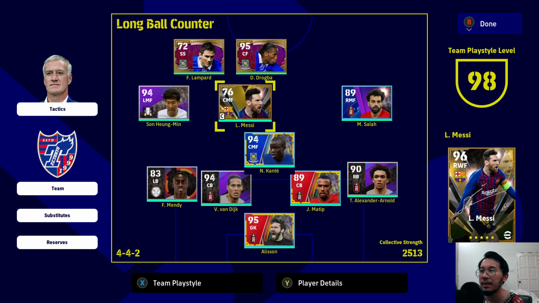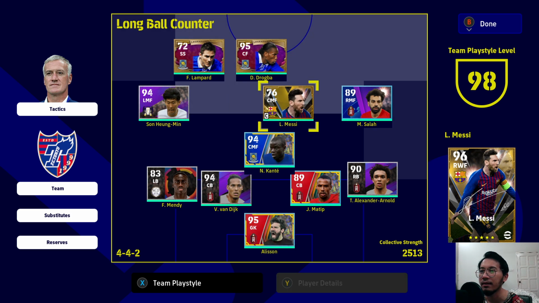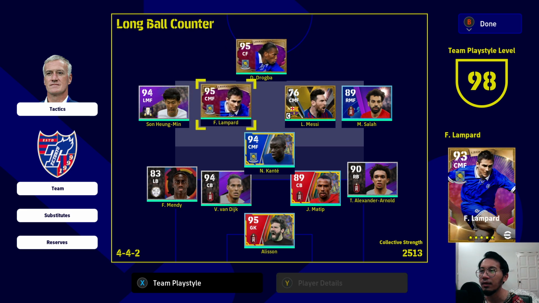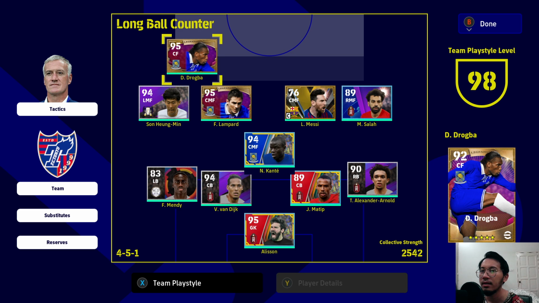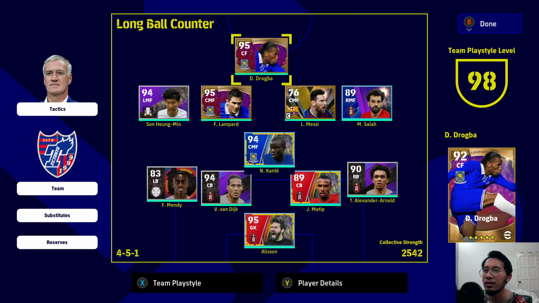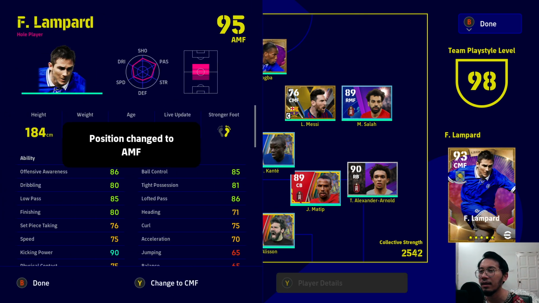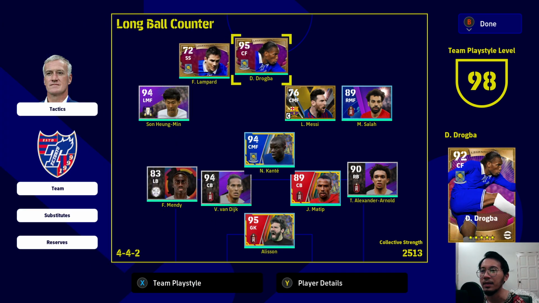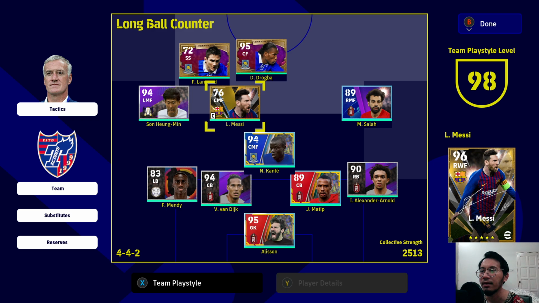So if you do not want Messi to go over there, you can put anchoring so that he stays here. Alright. Similarly, if you do not want Drogba to go here, you can put anchoring on him. But usually if you have like an AMF here, the AMF will go inside here, and Drogba will stay in the middle, but this guy will go here.